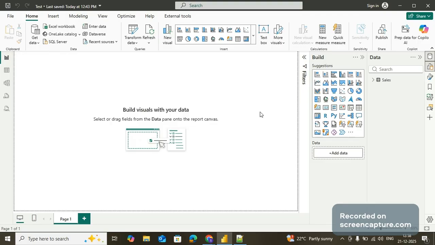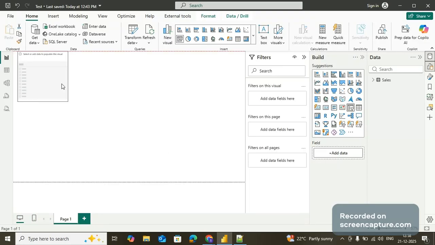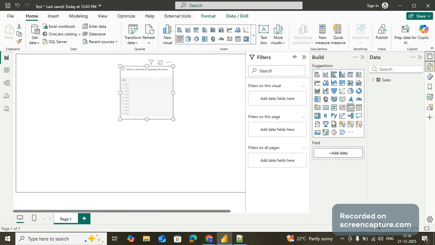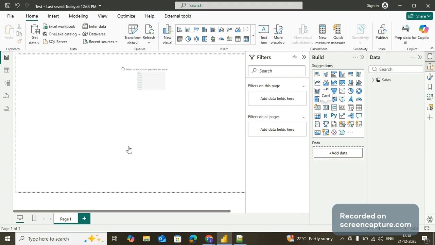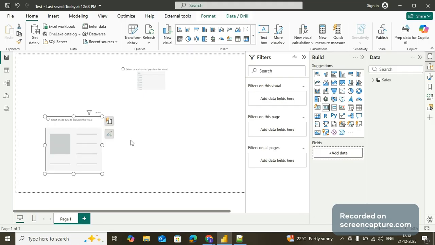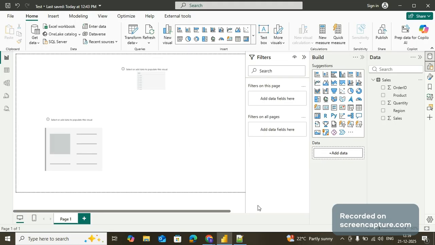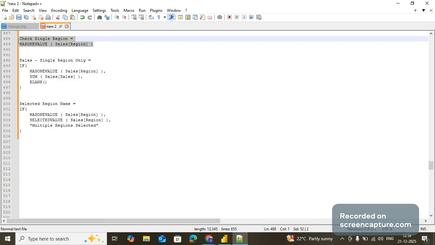Let me take a slicer now. Let me maximize it more so that you can understand. I took a slicer, then I will take a card visual also. Now let's create one DAX measure to understand this HASONEVALUE thing. I am copying this one: Check Single Region equals HASONEVALUE, then the table name is Sales, then Region.